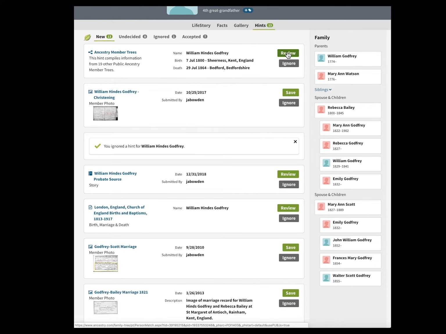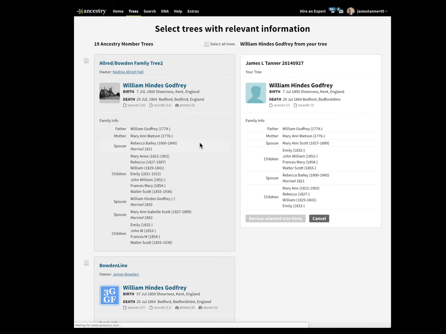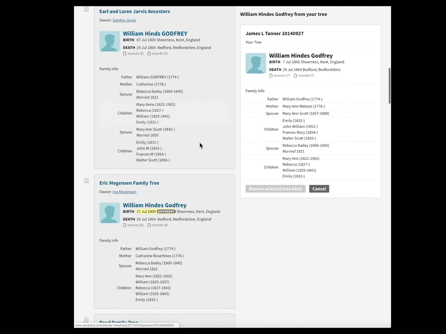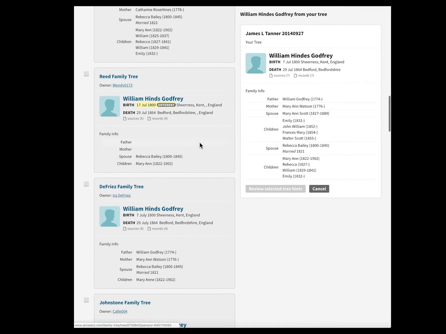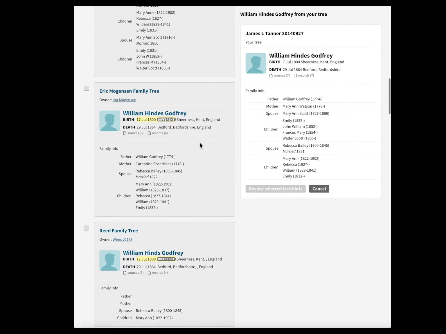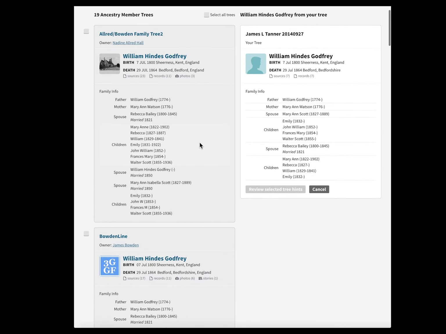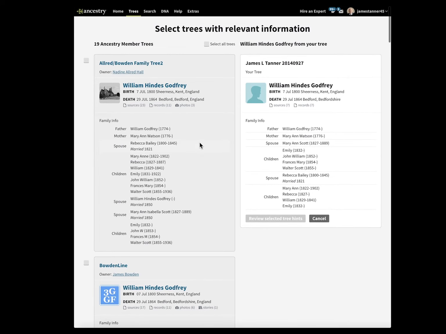I guess in this case, there are 19 Ancestry member trees that have some reference to William Hines Godfrey. At this point, because I already have some records about William Hines Godfrey, I am not going to be awfully interested in all of these family trees because they will have accumulated some or all of the same sources that I have. Although here's one with 23 sources, and so there has been a considerable amount of work done on this particular family.